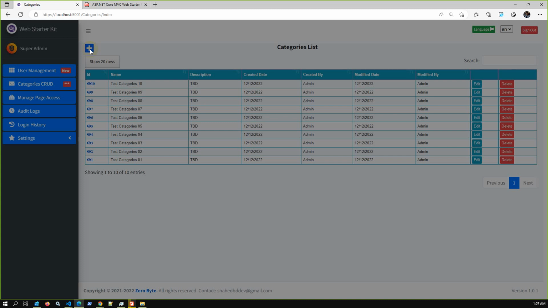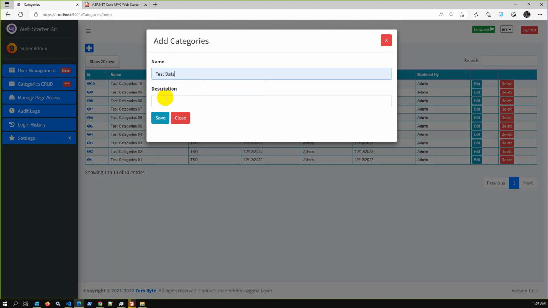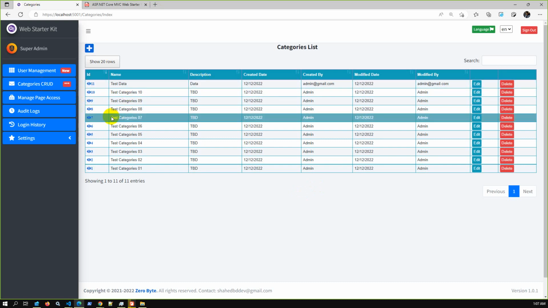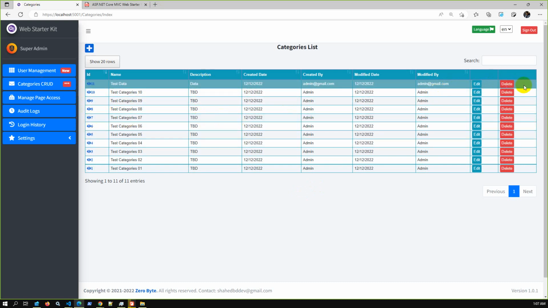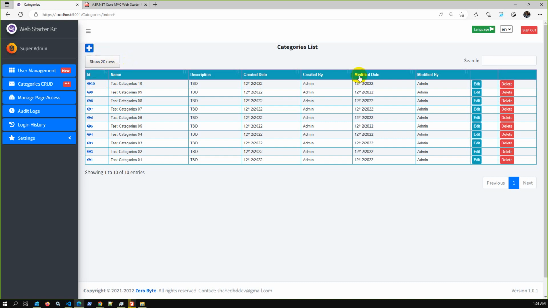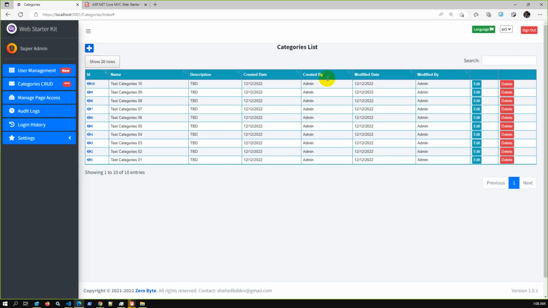All the CRUD operations are AJAX based, so no page load happens in this project. If we click save, it is added without full page loading. And if you delete this, once you click OK, the row is deleted automatically. The same happens with edit and display. If you click the user ID, you can see all the details.